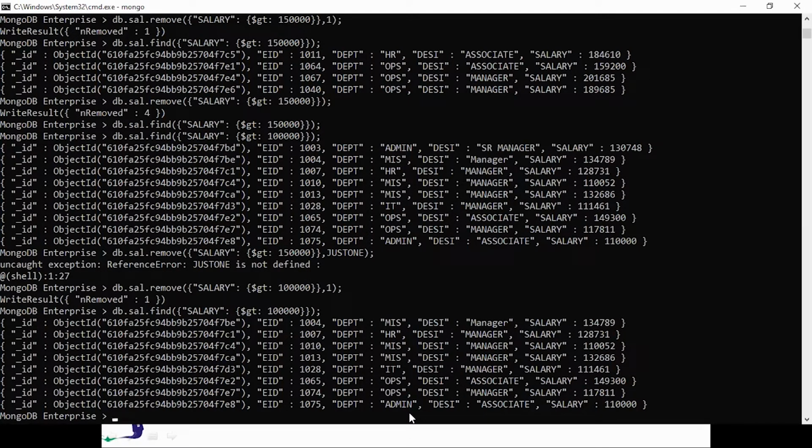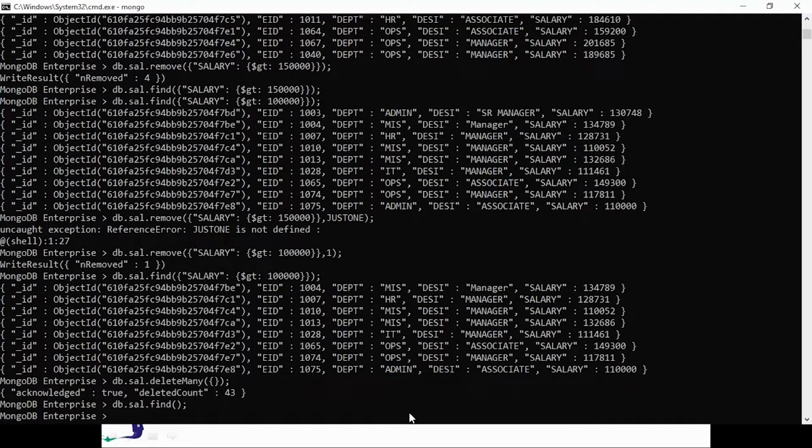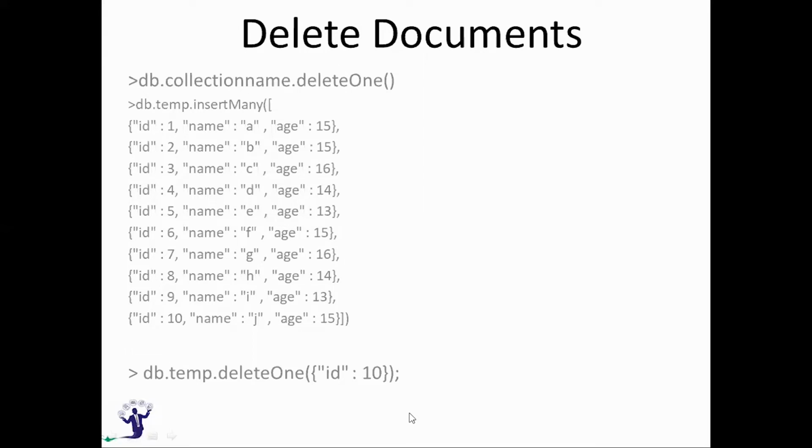Let us try delete many also. So db.sal.deleteMany, and without specifying any criteria, and it says 43 deleted. Now you say salary dot find, nothing over here. Okay, so we have deleted all the documents. So this is the same example. For practice purposes, you can try this.